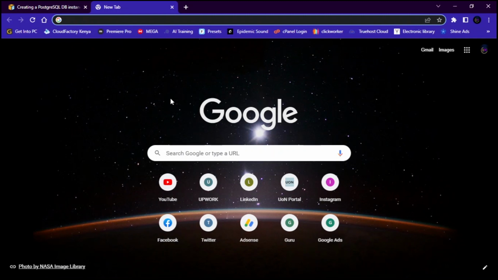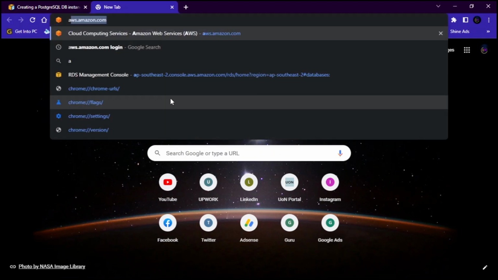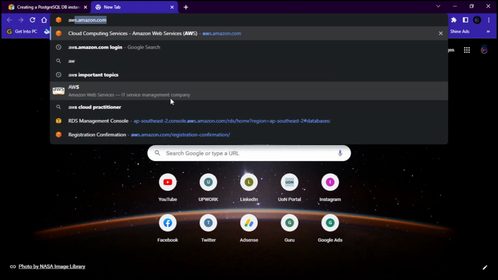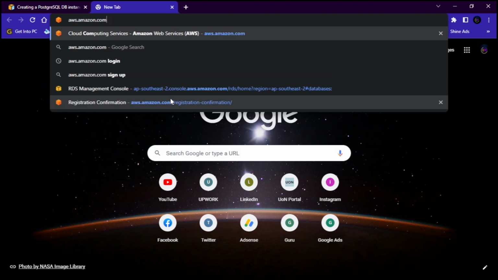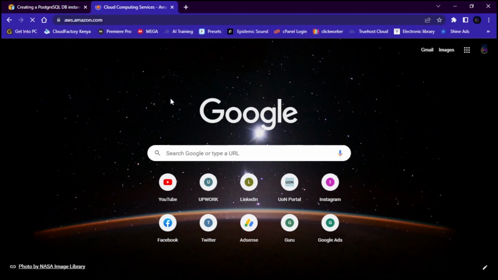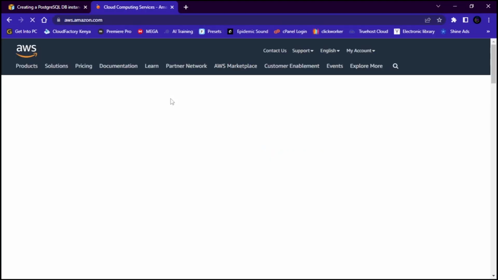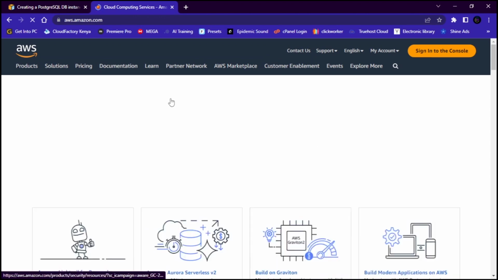But they will have some provider specific settings that you should be aware of. For now, let's focus on AWS. Just type in AWS, go to aws.amazon.com, and hit enter. Remember, I already have an account here.